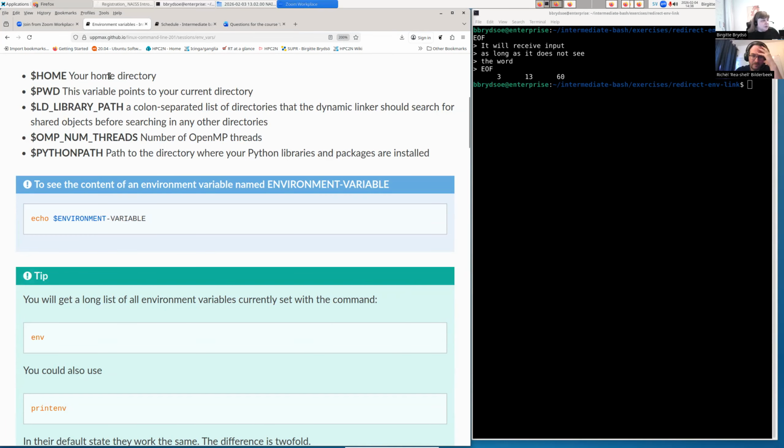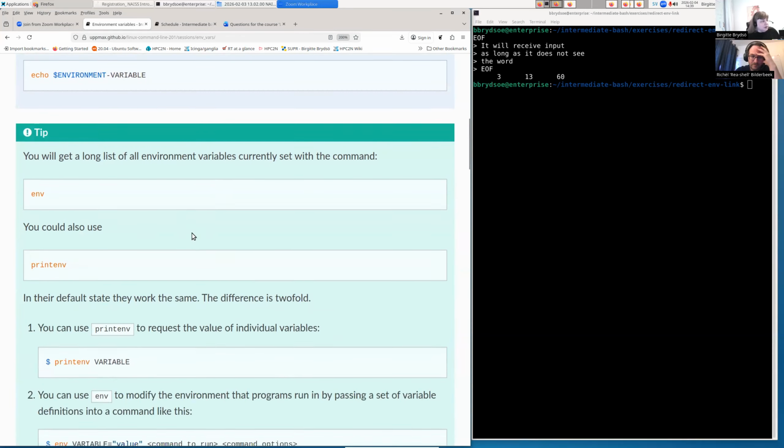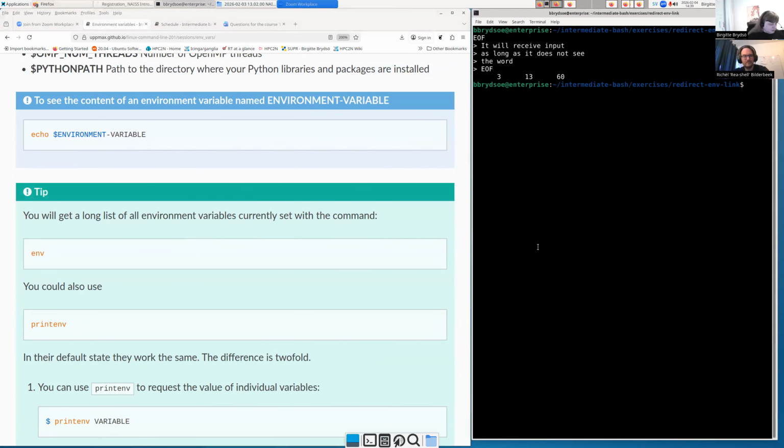If you want to see what content an environment variable has, you would say echo $ and the environment variable's name. So, for instance, we could say echo $HOME here, and that gives me the content of the environment variable HOME. For me, that contains /home/b/bbryDSOE, which is my username.